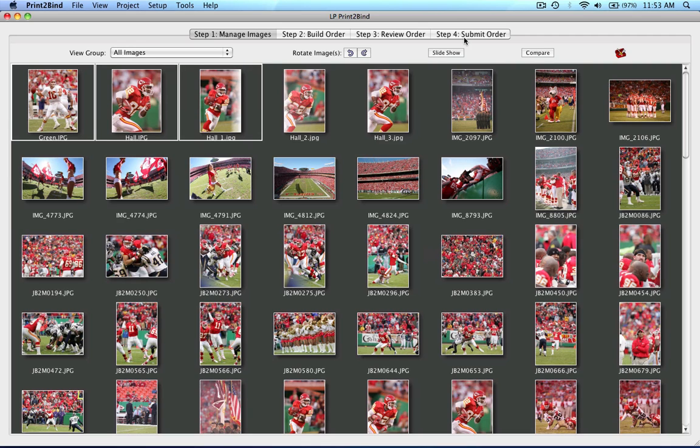Above the images, you will see different buttons. Any of these can be used to manage the appearance of your images on the light table. Please note that the Print2Bind software is not an image editor. It will not replace programs such as Adobe's Photoshop or Lightroom or Apple's Aperture. You can also not export your designs into Adobe Photoshop as PSDs, JPEGs, or any other file format.